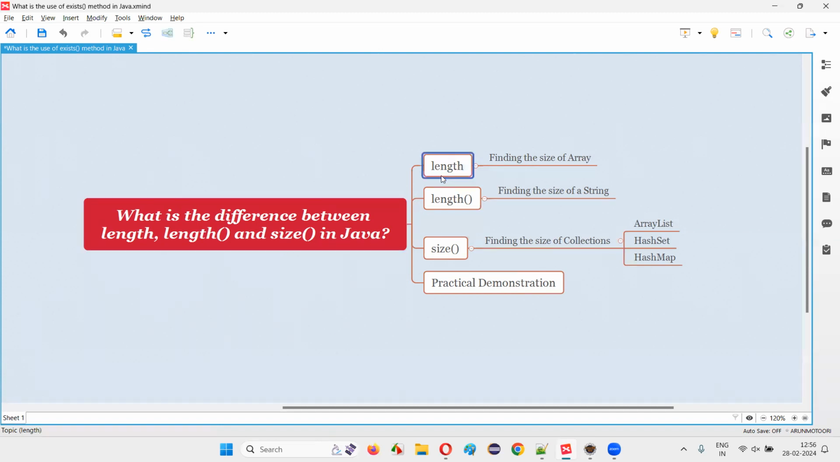Length predefined variable can be used for finding the size of the array. Length predefined method in Java can be used for finding the size of a string text, whereas size predefined method can be used in Java for finding the size of the collections like ArrayList, HashSet, HashMap, etc.